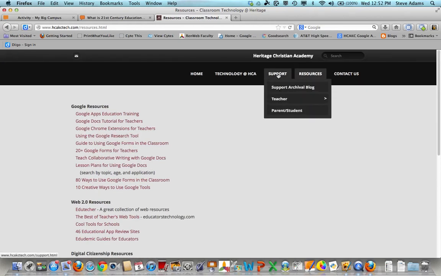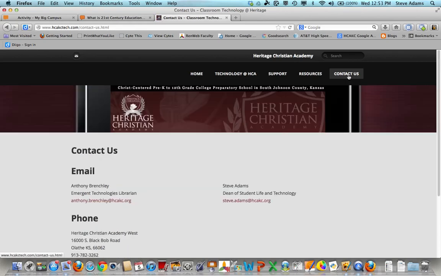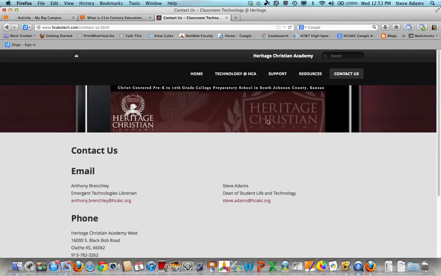The other thing up here under support, if you just click on teacher support, Anthony will be filling all these in, showing how to set up email and how to log into My Big Campus and how to install Firefox and how do I log into RimWeb and can I create my own iBook, all these cool things out here that we're going to begin to put together. There's a contact us page on this where it gives you email addresses and phone numbers and that kind of stuff. Again, we want to make this your one-stop shop for finding things.